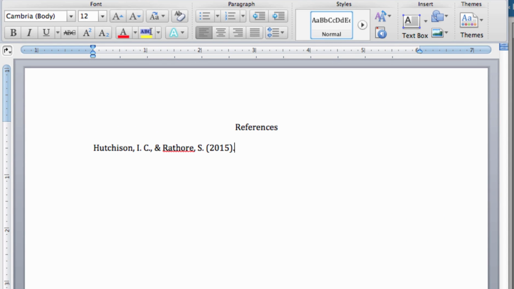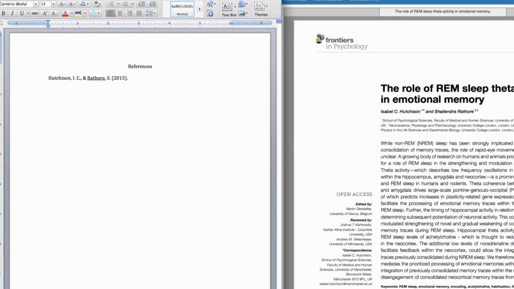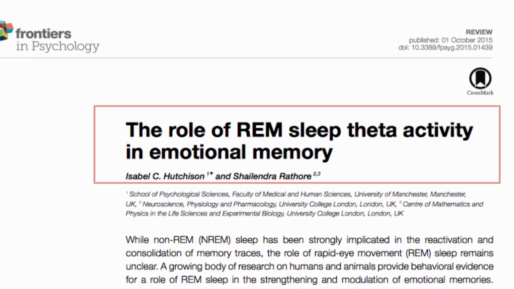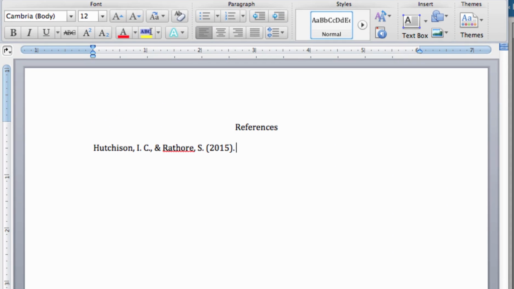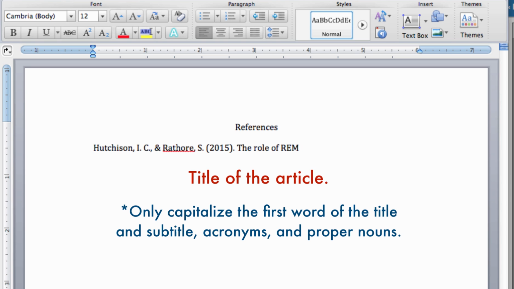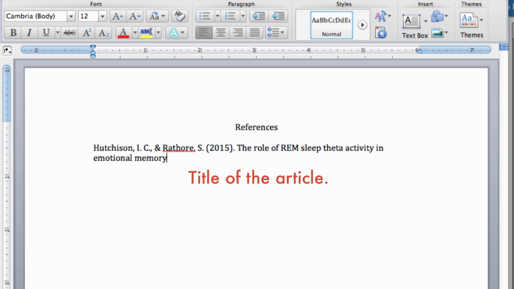The next element is the title of the article. The title information should be easy to find in the article. Here it is at the top of the page in big letters. Going back to our reference list, only the first letter of the title and subtitle, if there is one, acronyms, and proper nouns should be capitalized. So the only words I will capitalize are the first word of the title and REM, since it's an acronym. And I'm going to follow that with a period.